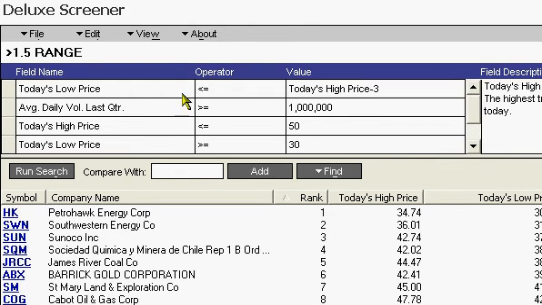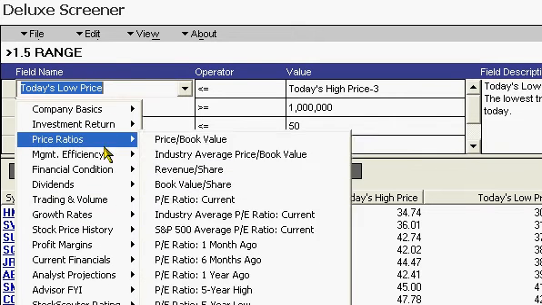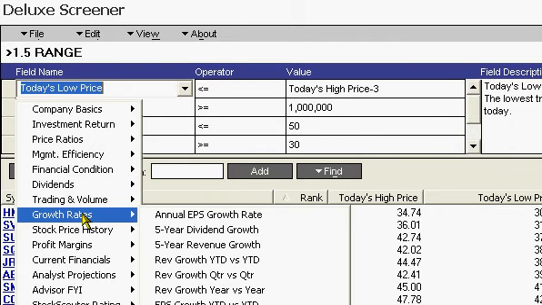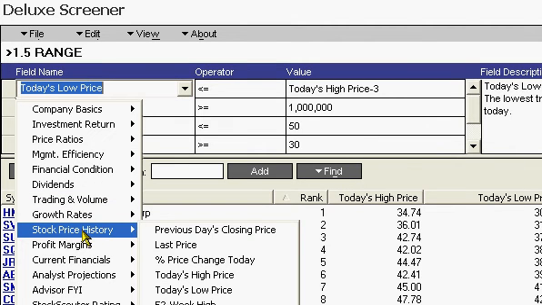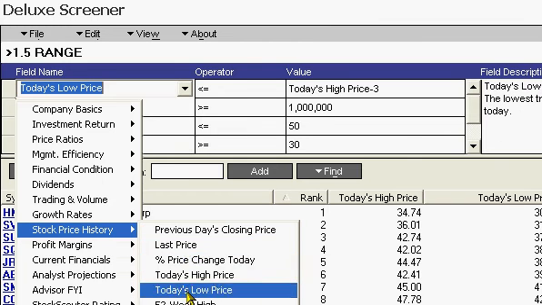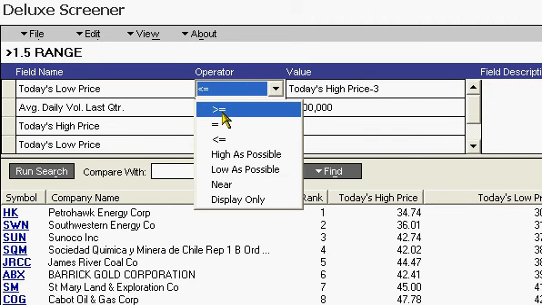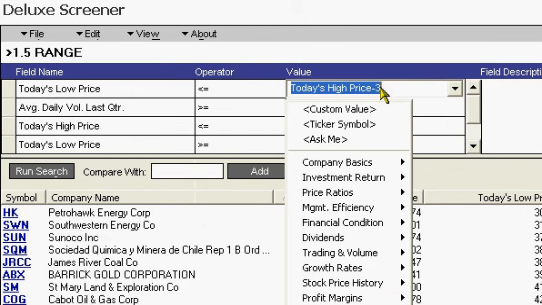So on this one in particular, when you go into any of these fields, you get to select from any of these items and then the drop-down menus that pop up along with them. In this case, I used the stock price history, and you might not be able to see everything as I scroll through here, it's going to go outside of my screen, but I selected today's low price, and here's the operator. This tells the screener what you want to look at. In this case, I wanted less than or equal to and today's high price.